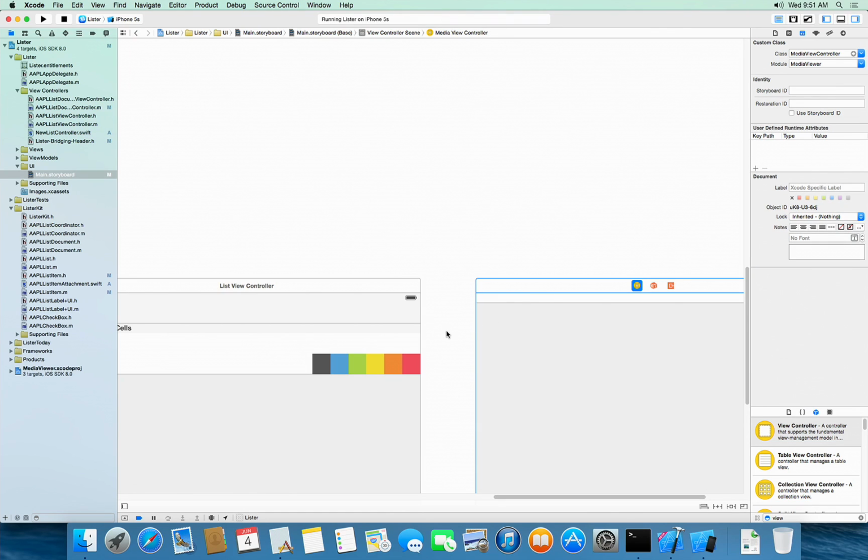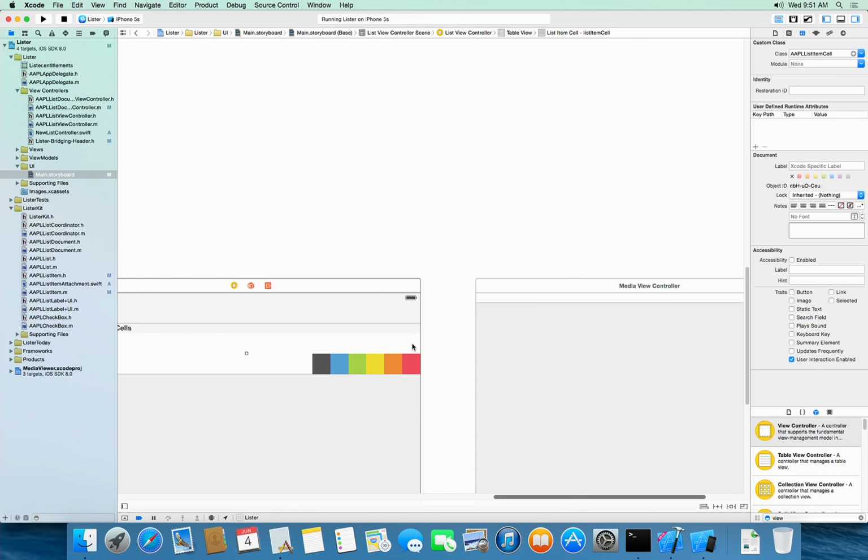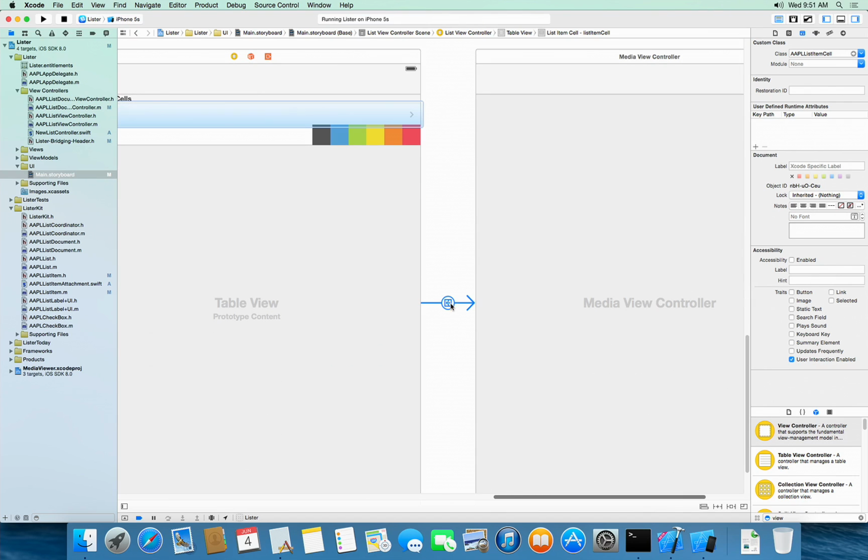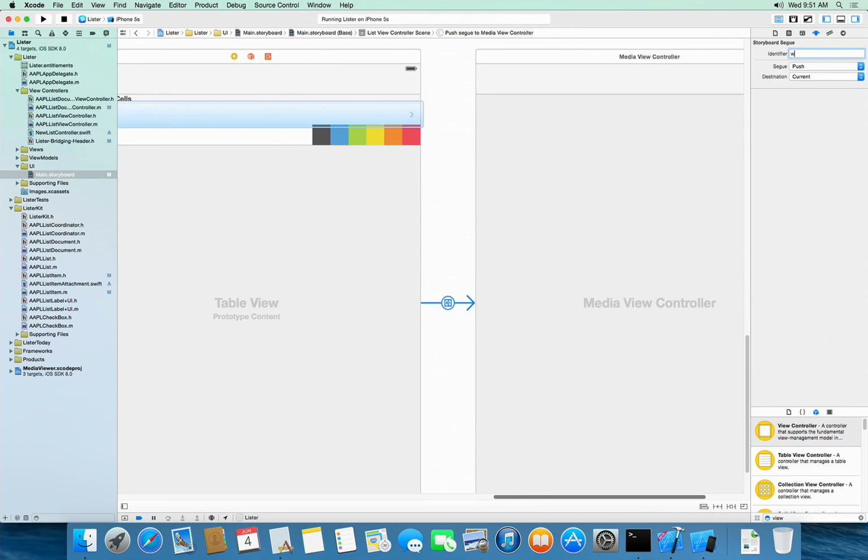And now to make sure that we can actually get to this, I'll select the table cell here and control-drag over to create a new segue. Make that a push segue, and we'll give that a name, attachment. Now we've set up Interface Builder. We've set up the interface and the model object. It's time to put them together. And once again, we're going to use a delegate for that.